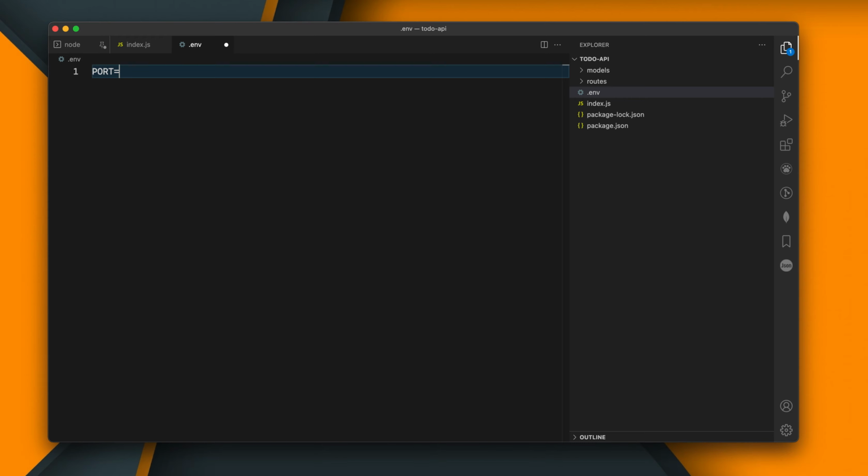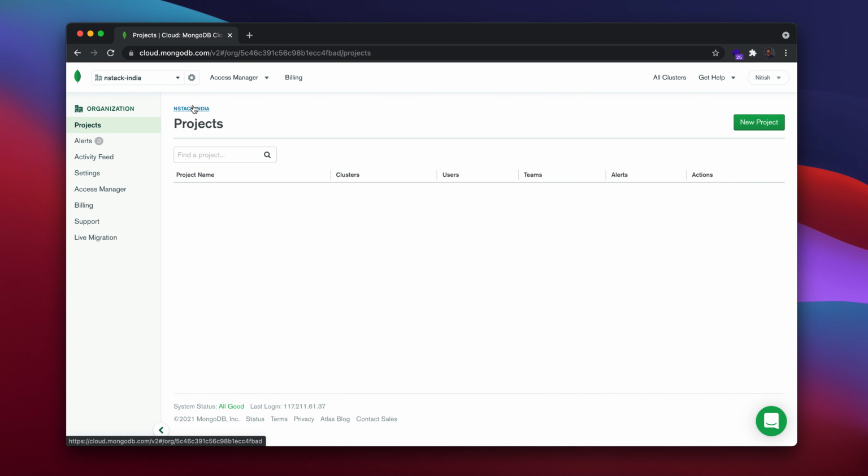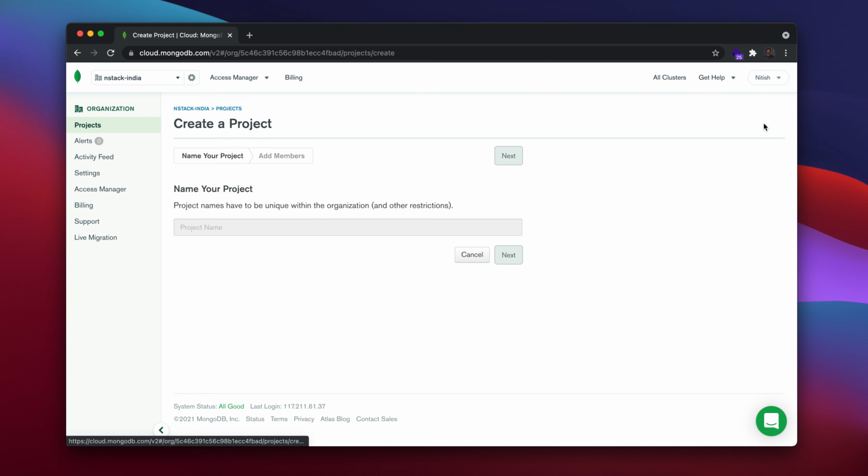So I will write PORT=8080, and after that I will write DATABASE_URL, and we need to mention the database URL. Also, as we are going to use Node with MongoDB as the backend, let's open the MongoDB site and log in, and let's create a project and name it anything. I will name it tutorials.